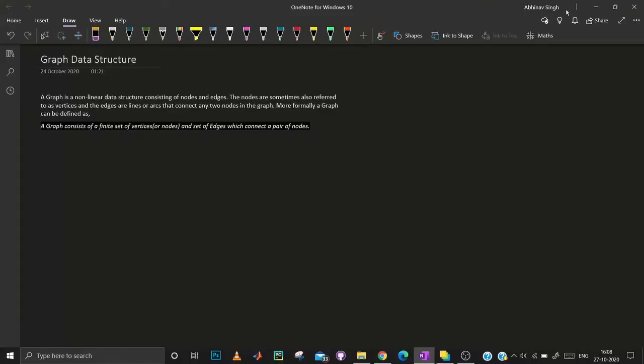Hello guys, in this video we are going to begin with the graph data structure. A graph is a non-linear data structure consisting of nodes and edges, and this is the official definition of a graph. A graph consists of a finite set of vertices or nodes and a set of connected pairs of vertices. So basically a graph is a set of vertices and edges. Here V is the set of all the vertices and E is the set of edges.